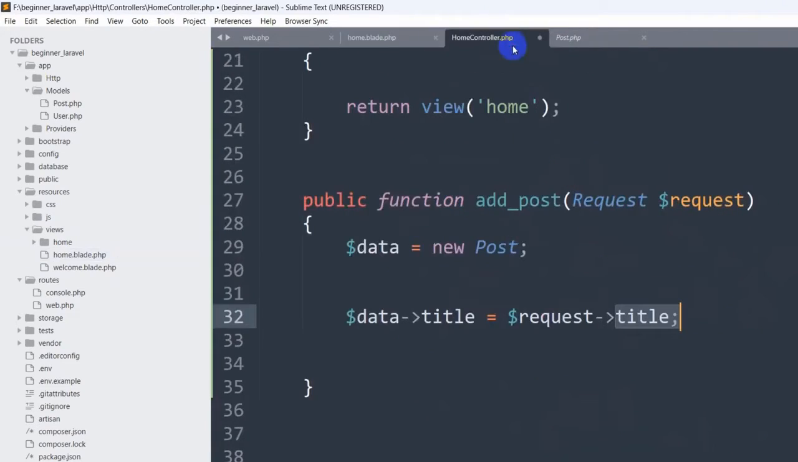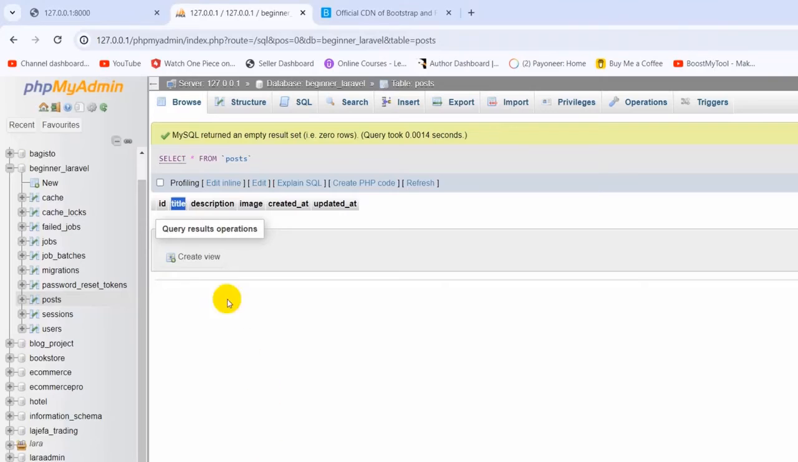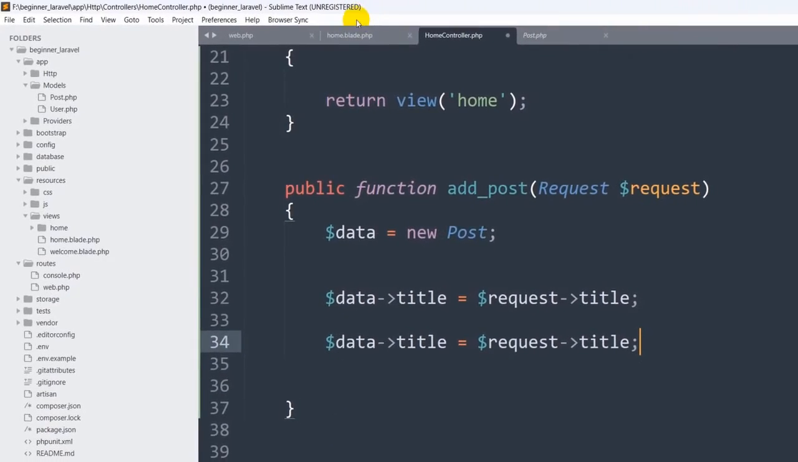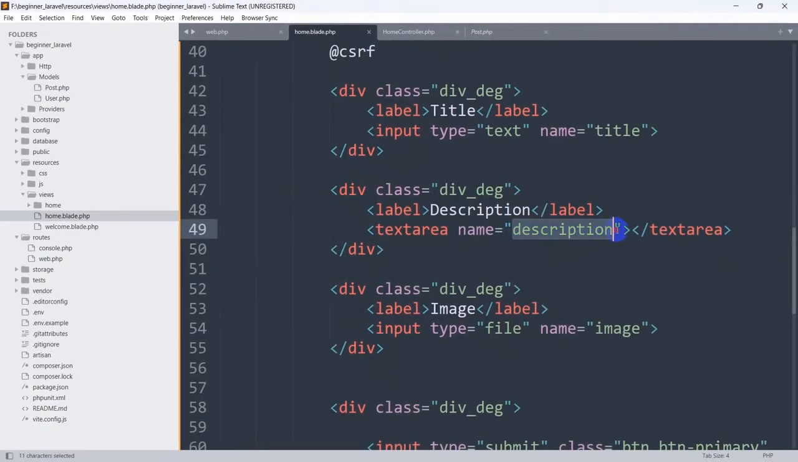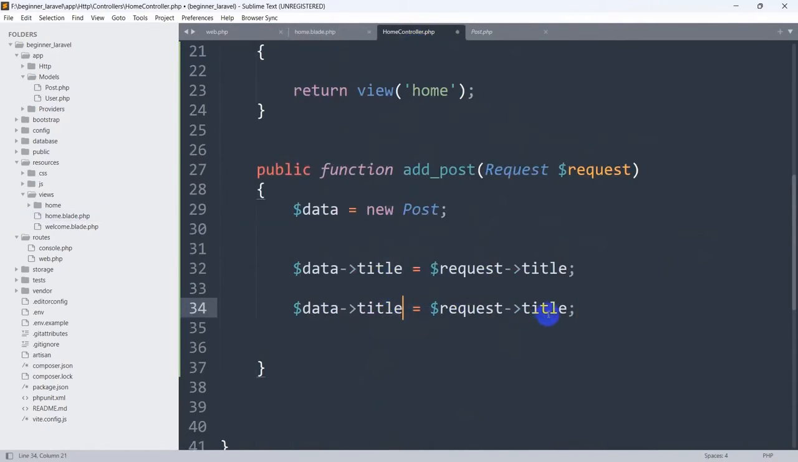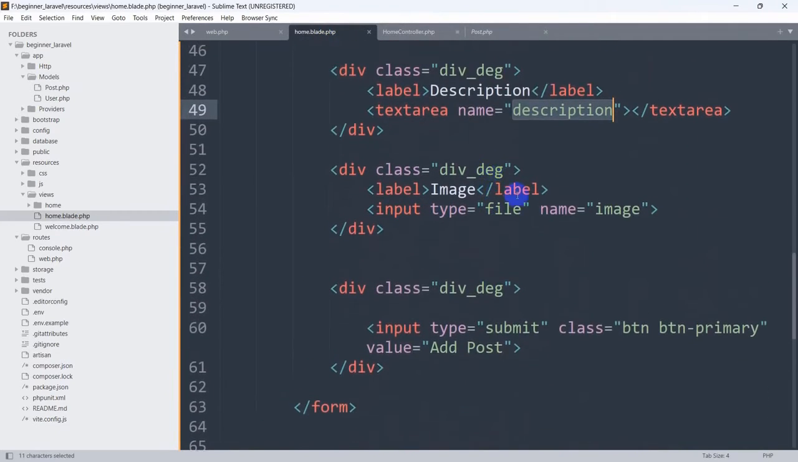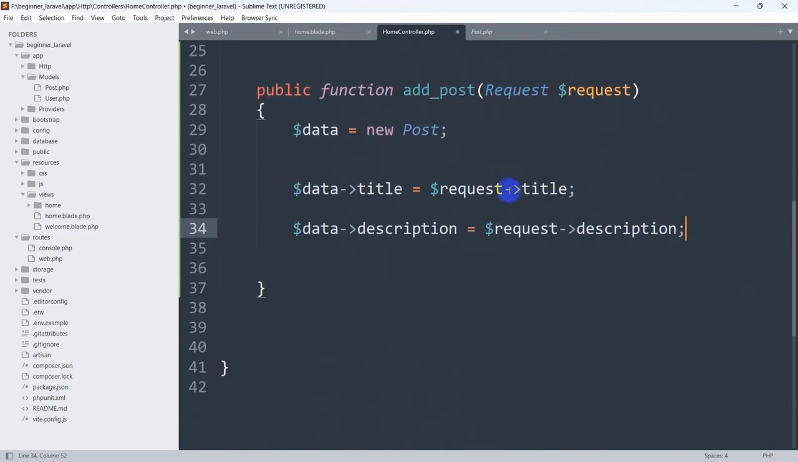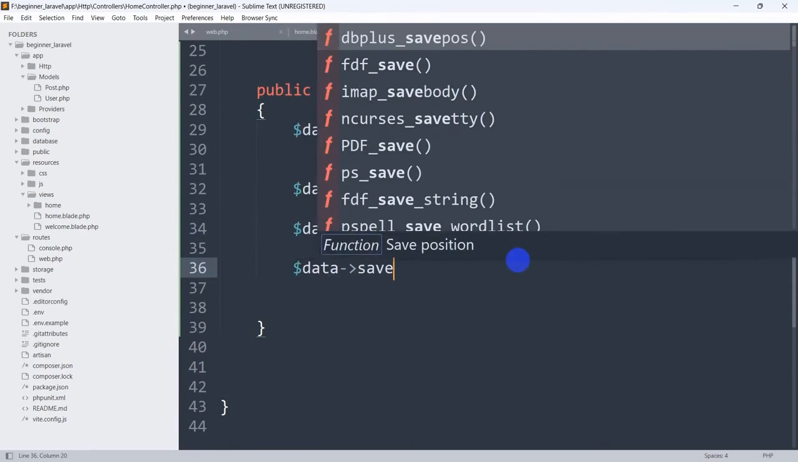So after title, we have the description. So let me just copy this and paste it over here. And there you can see the spelling for description is over here like this, description. And also over here, the spelling is the same. So what we can do is just select both of them and write over here $data->description equal to $request->description. So here we also have the image part as well, but we'll upload the image later. Let me just store the title and description first. So in order to store those data, we just need to say over here $data, this arrow sign, save.